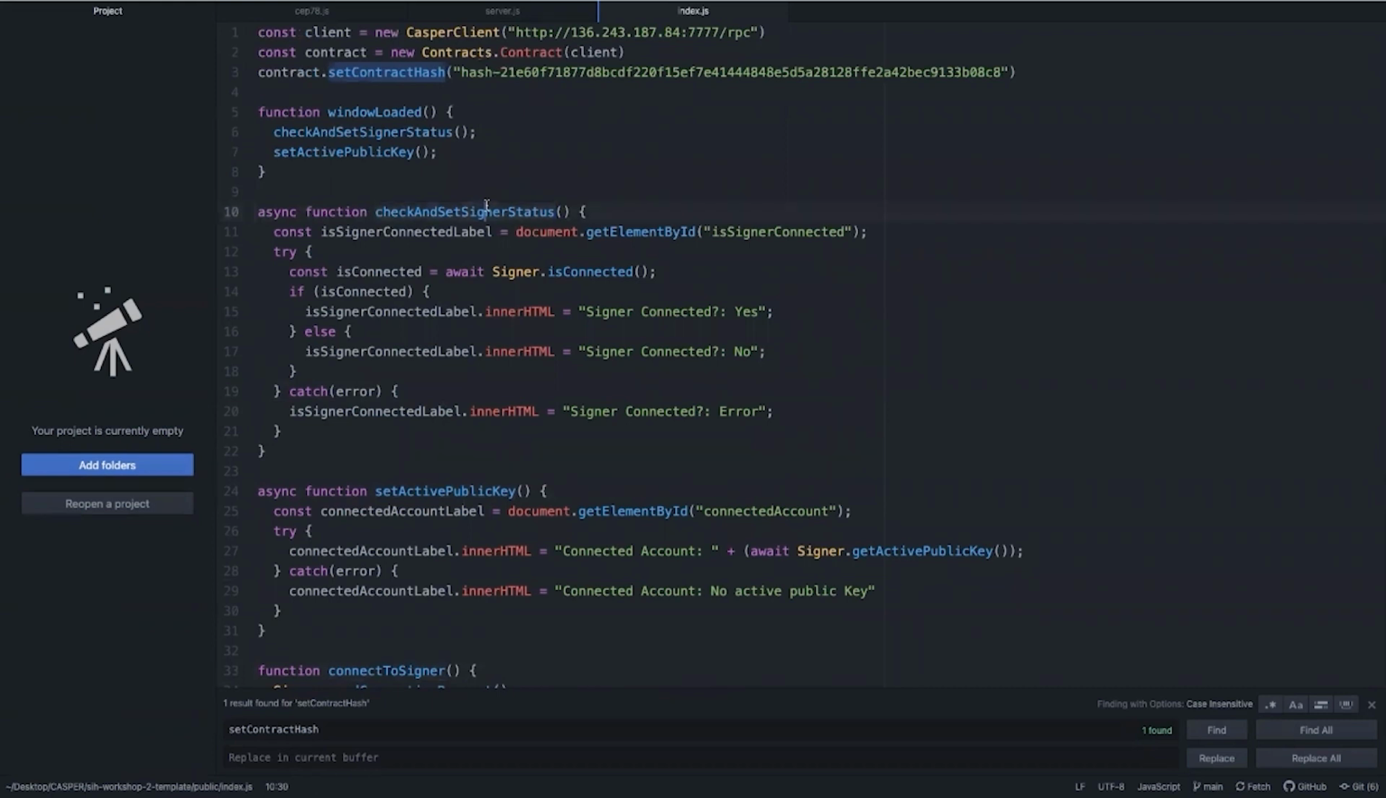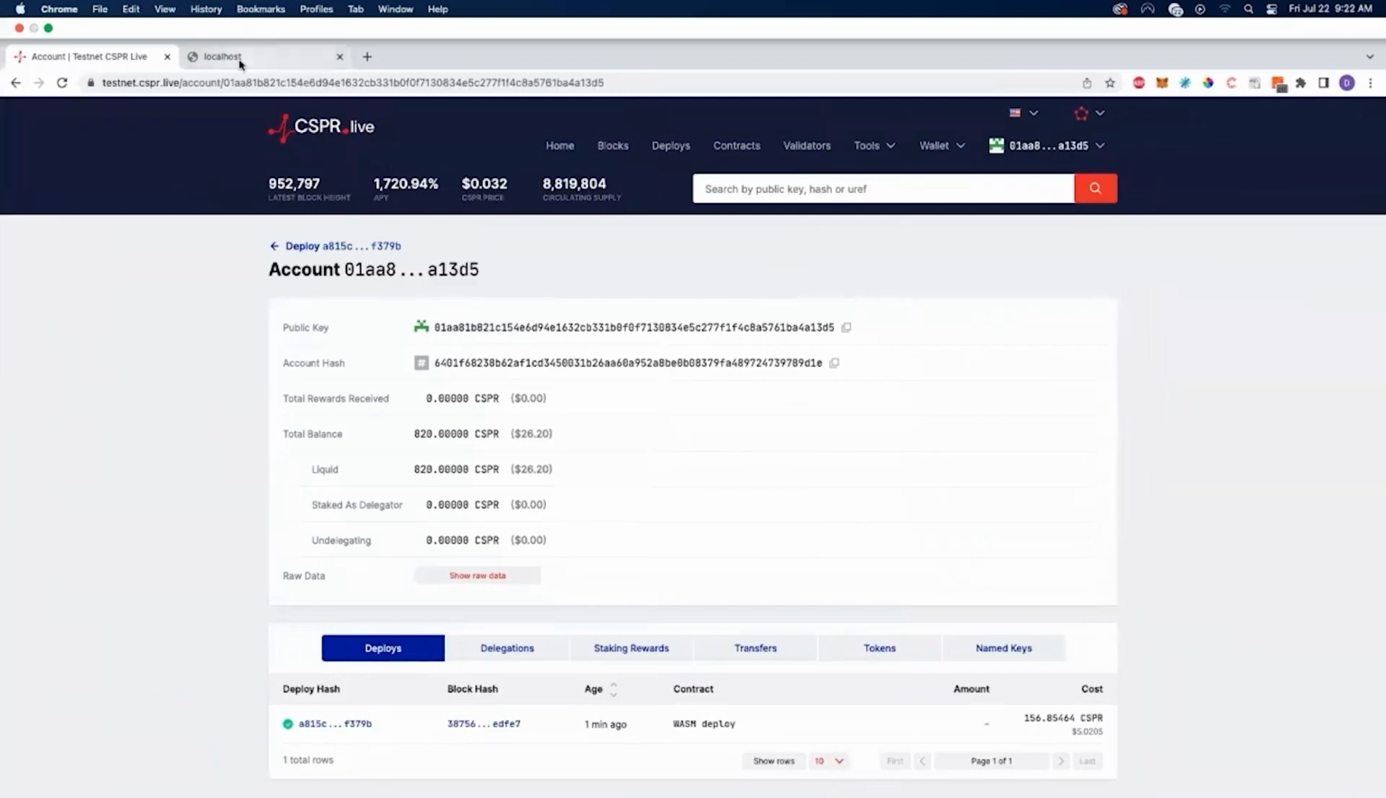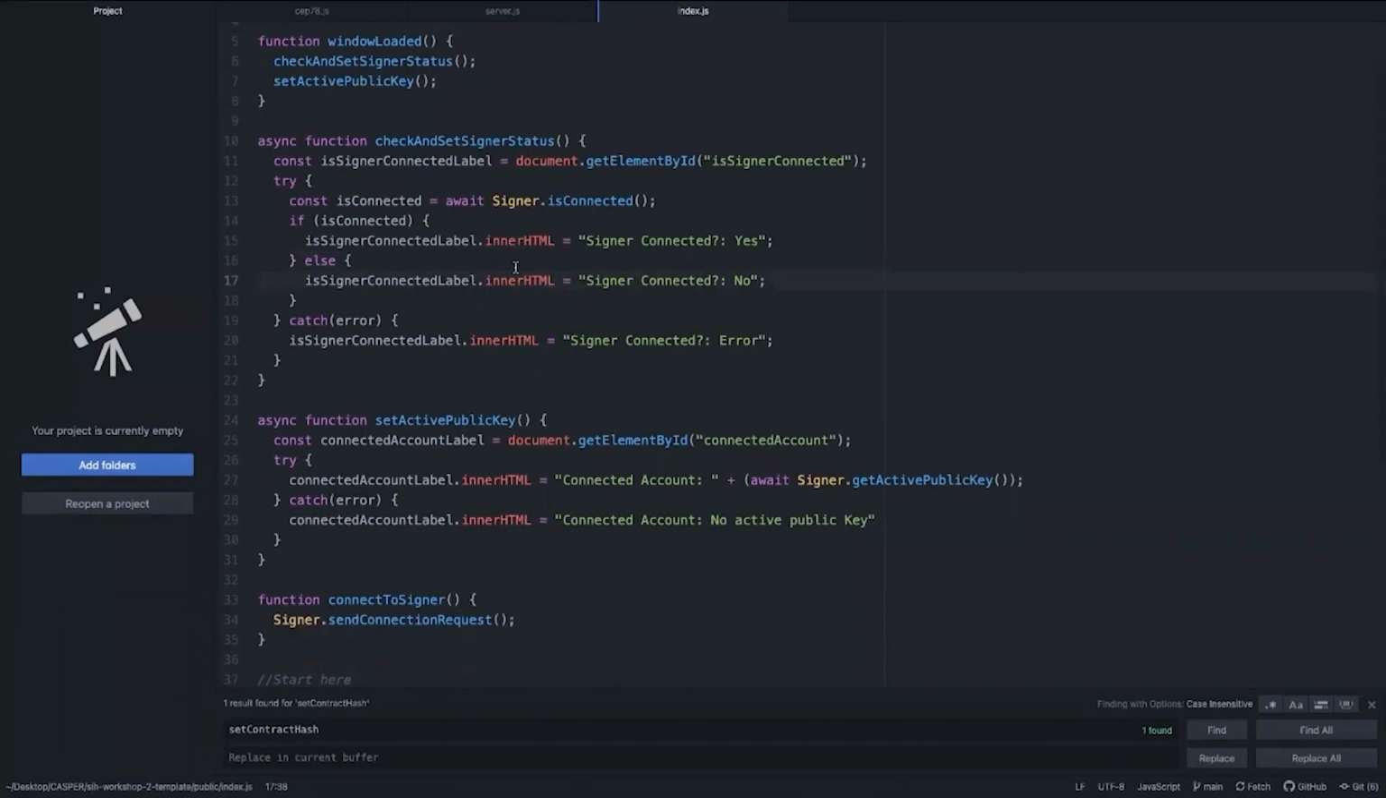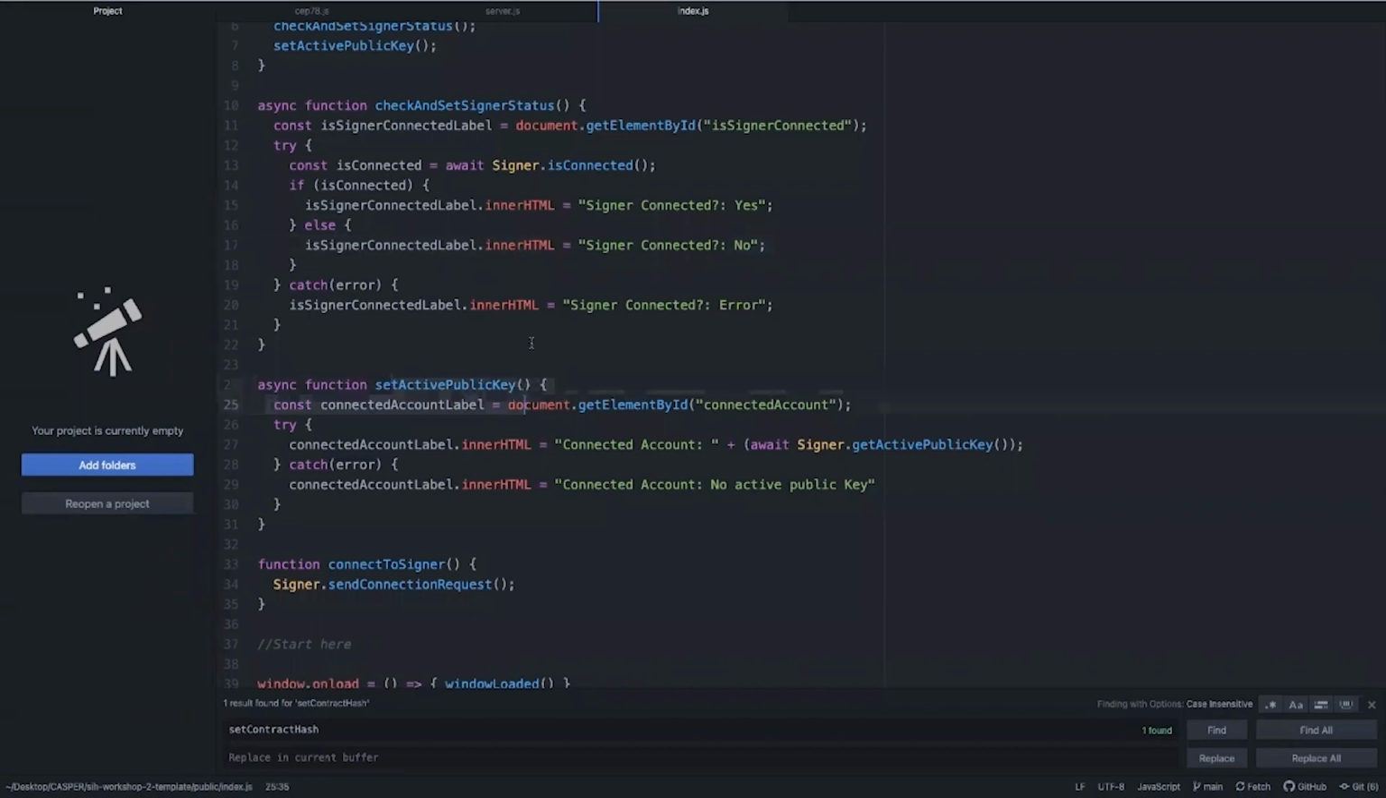So what this is going to do is it's going to actually see if the signer is connected. So it's going to use this method on the signer class, is connected. If it is, we'll say yes, it's connected. If it's not, we'll say no, and otherwise we'll error out. And I can't show you what that looks like just yet, but I will be able to here in a minute. Set active public key.